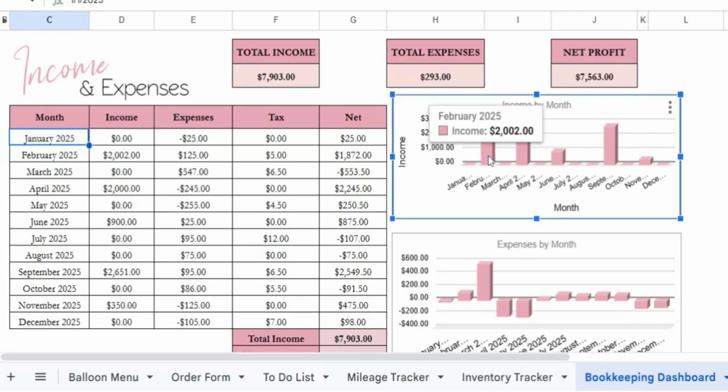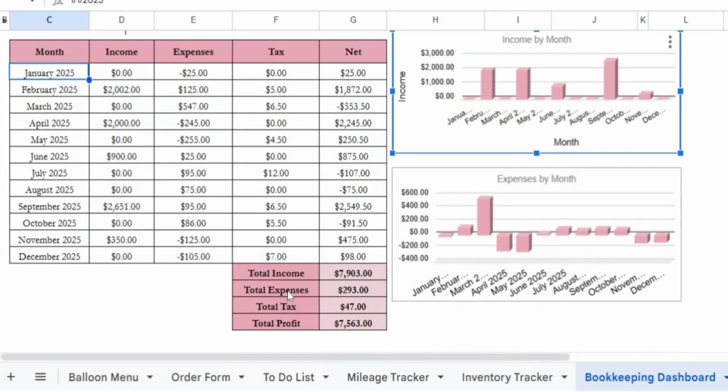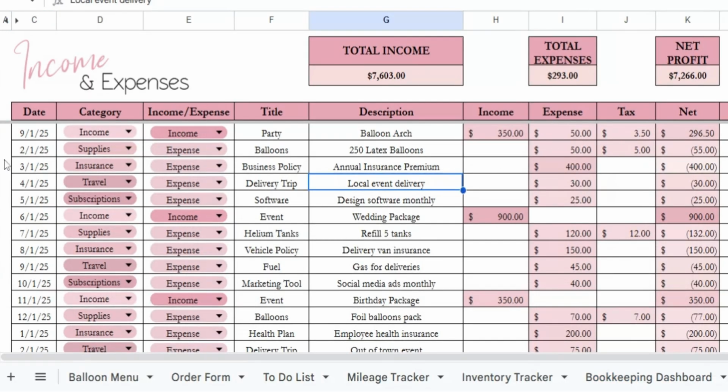This will also show your income by month. You just put your mouse over the month and you can see a number. Again, this will tell you your total income, expenses, tax, and profit for the year. This is your income and expense tracker.